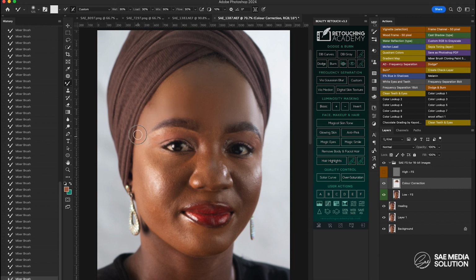So let's just keep mixing the highlights together. Remember to reduce your brush size when you have to, so you don't have two different colors on the skin. So let's just mix these areas together.